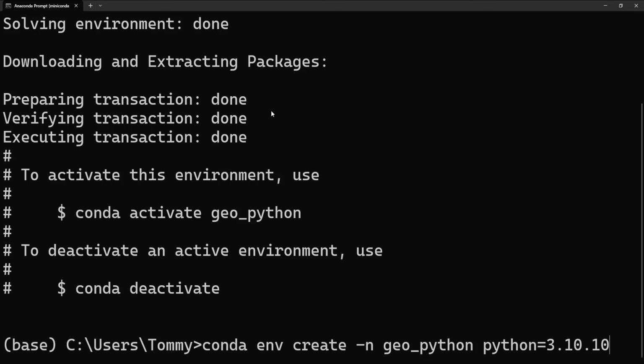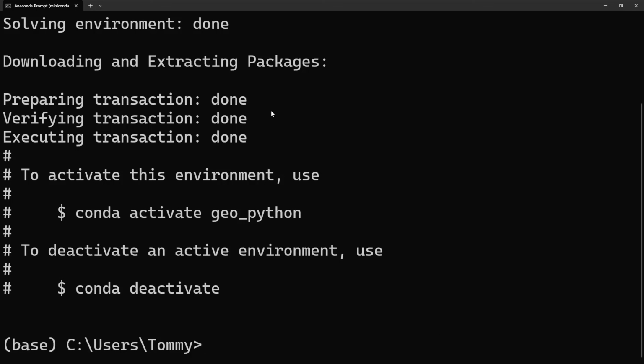In case you want to delete this environment and then create a new one with a specific Python version, you can say conda env remove, and then the name tag, and then you call it GeoPython. This will remove it for you so that you can create it again with a new Python version if you want to, but you don't have to do that.